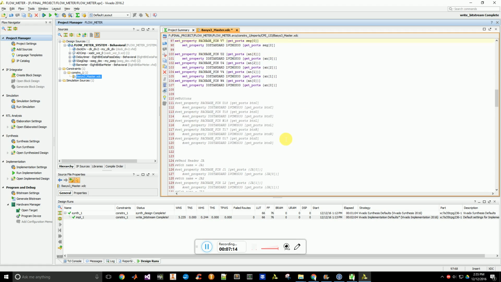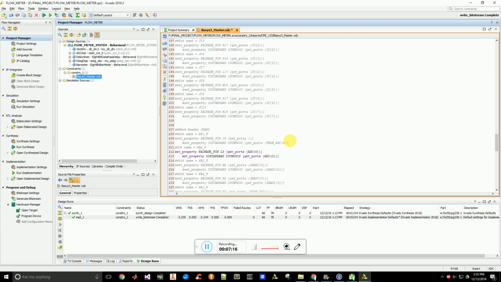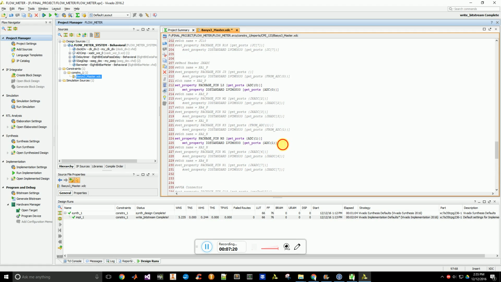And then last but not least, one of the more important things is the actual pins that you'll be using that connect to the ADC.